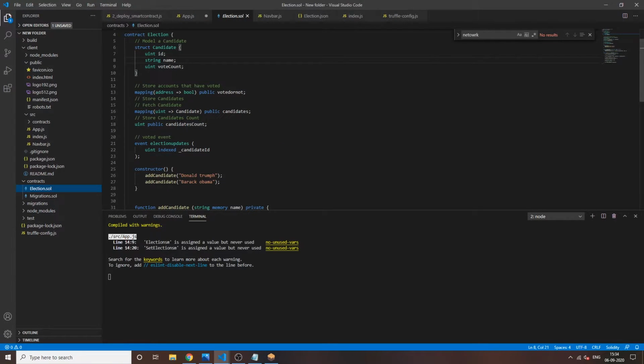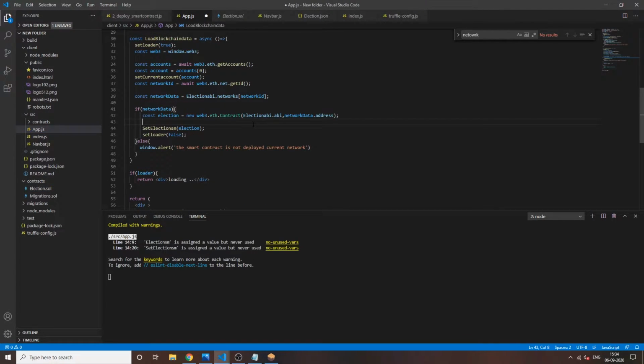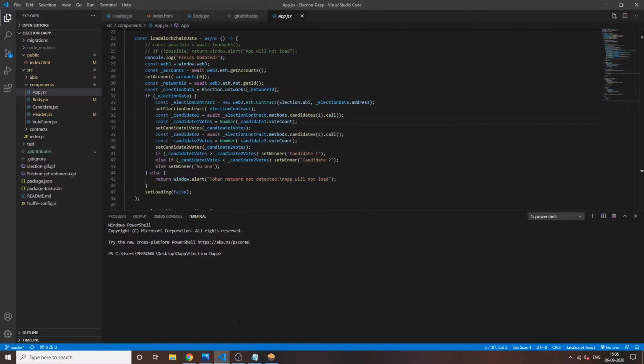So let us go to the smart contract. First we have to fetch the candidates. Now we will define the variable candidate one, and we will use await. In web3 we have to call the functions.